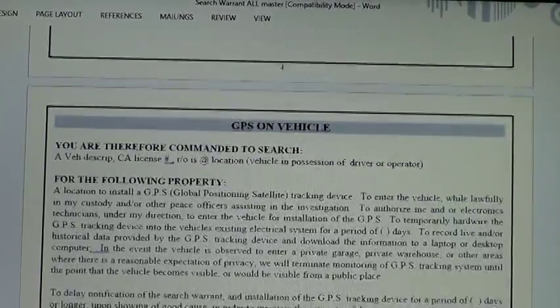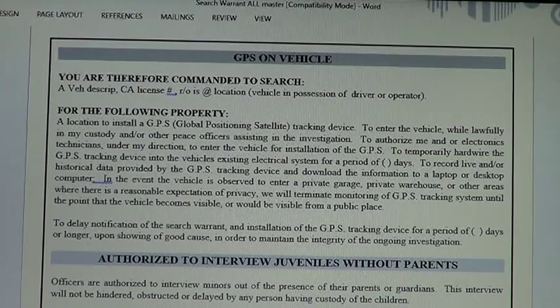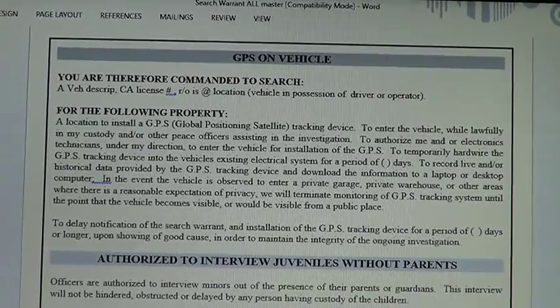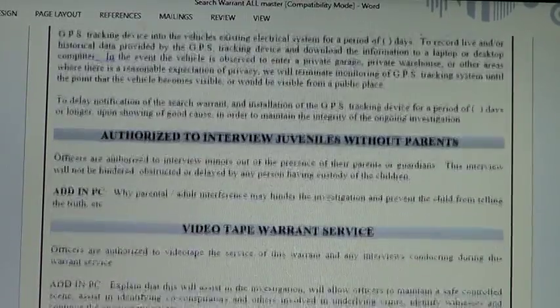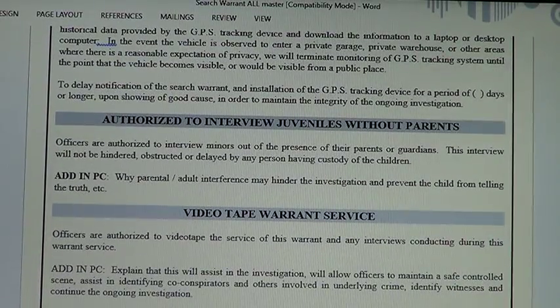If I want to put a GPS on a vehicle, for a while there, you didn't need a warrant for this. Then they changed it. There's all kind of case law. I'm not sure what they're doing now with the Patriot Act. I think they can put anything on your car anytime they want. But if you need to get a GPS, then I've got this in here to put a GPS on a vehicle. Authorized to interview juveniles without the parents. You can't interview juveniles normally without the parents.